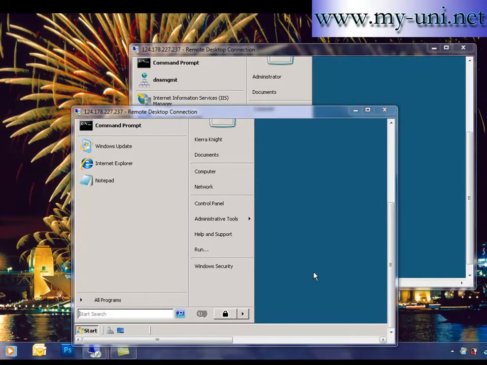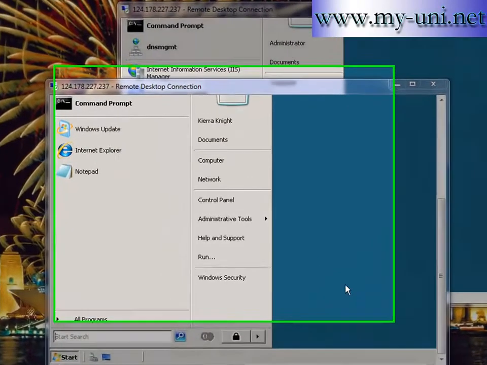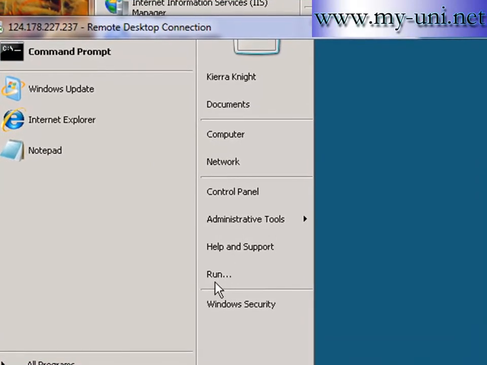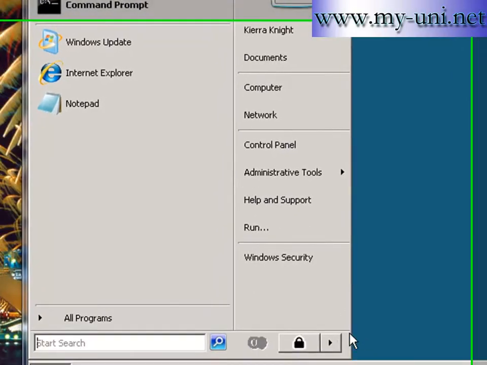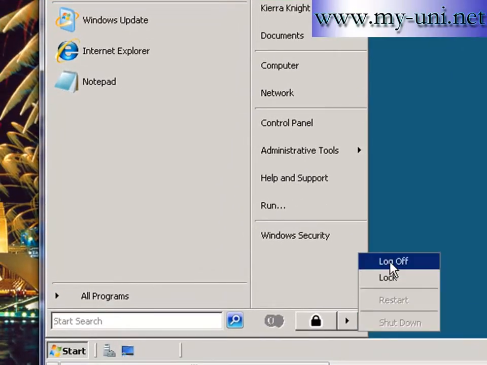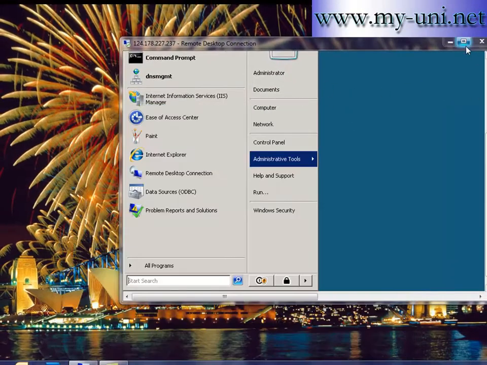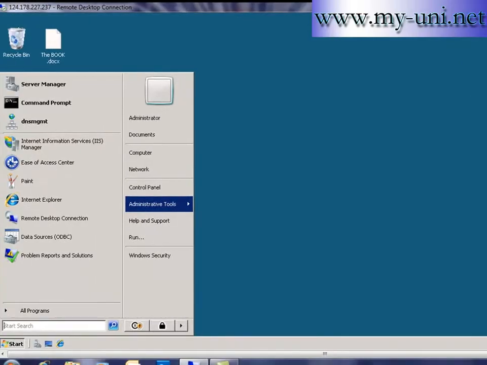Now group policy provides you with a tool for controlling security and a lot of other things. As you can see, this user Kiara has access to run and help and support. With the help of a group policy, we will actually stop him from using either run or help and support, and I'll show you how to do that. So I'll log off as this user Kiara and I will maximize the window.